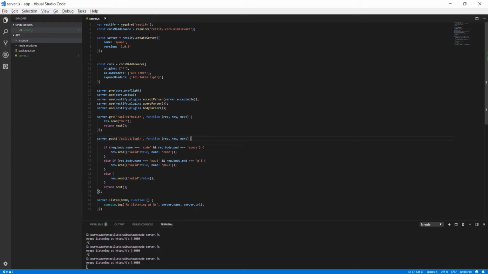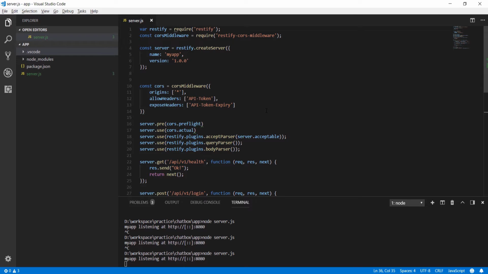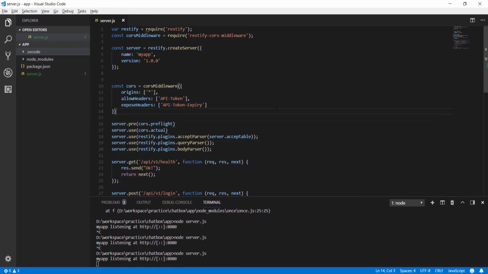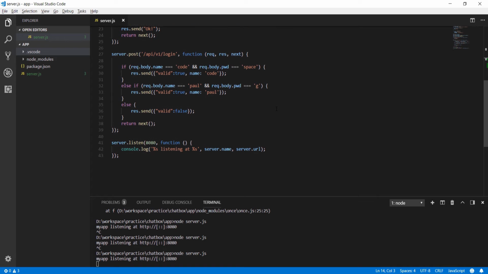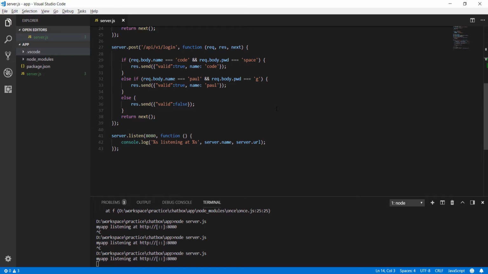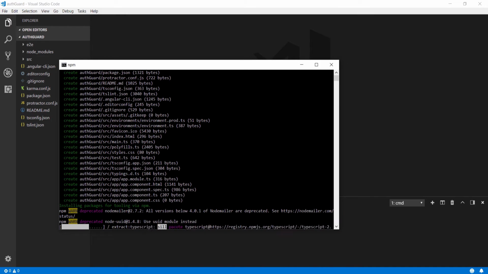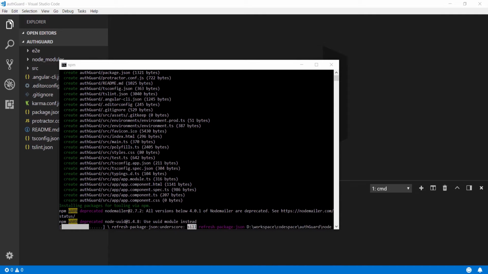I wrote a simple backend which checks if the name is code and password is space and returns true or false. The server is running on Node.js using the Restify plugin. In a real project, we need to integrate with a database to fetch respective user information, and the password should always be encrypted before saving. I have created an Angular project using ng new AuthGuard and opened it in Visual Studio Code.